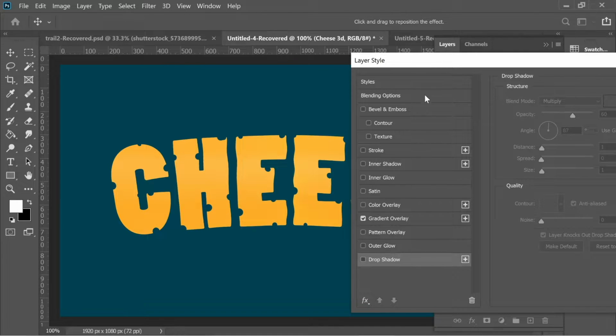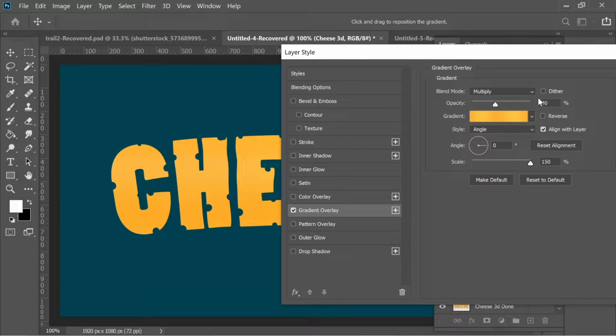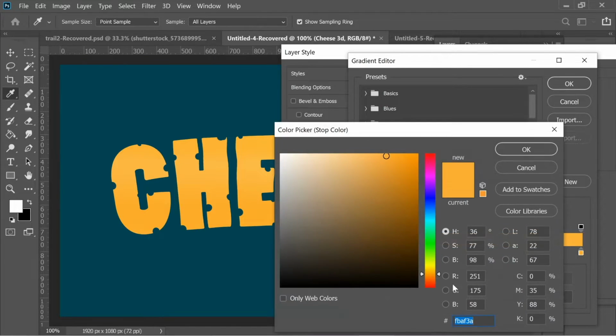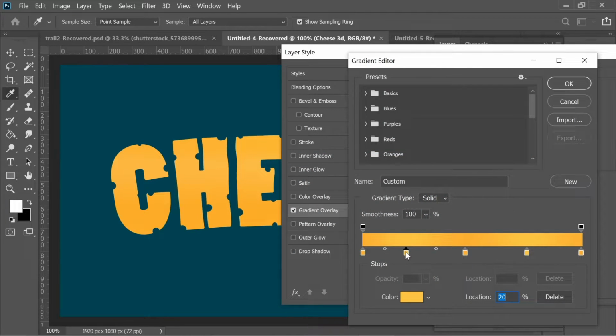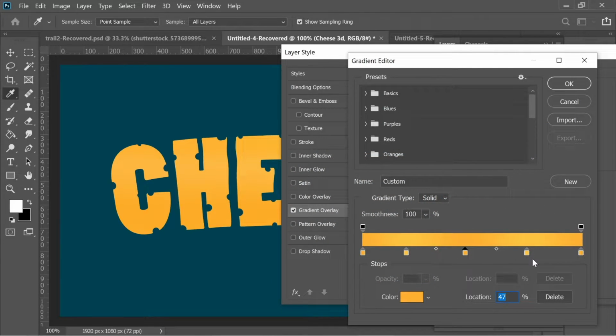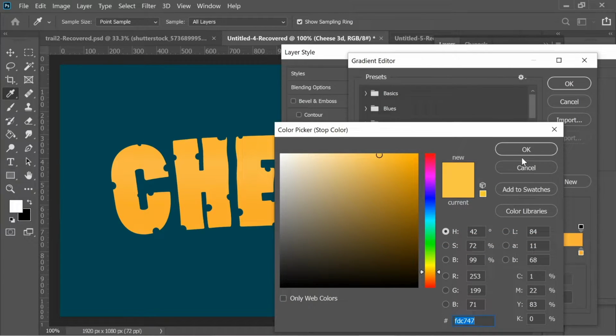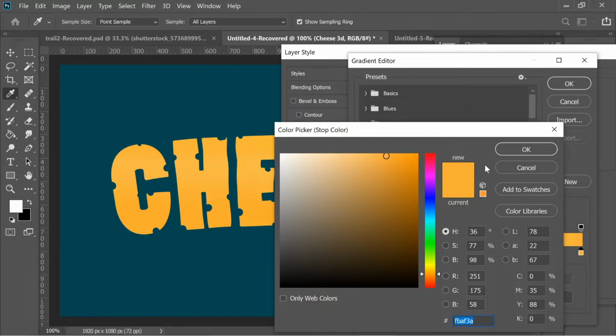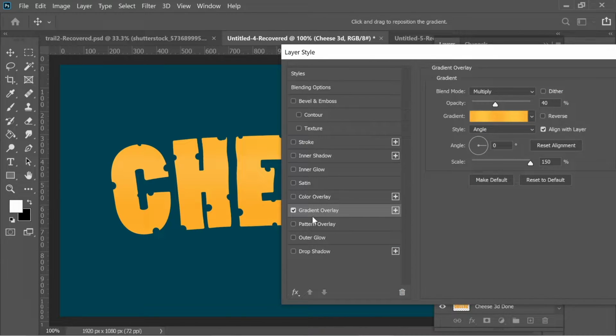First, I added a gradient overlay. The gradient overlay is multiply 40, gradient is location 0% with the color of FBAF3A, and the second one is 20% location with the color of FDC747, and the third one is FBAF3A with the location of 47%, and this one is 75% location FDC747, and the last one is on 100 FBAF3A. Okay.